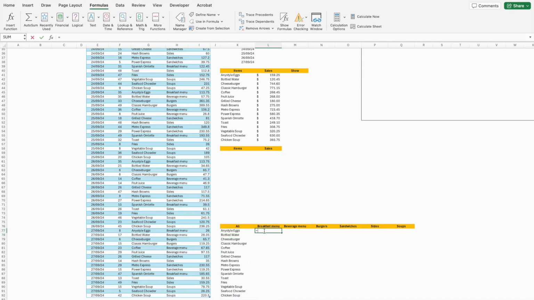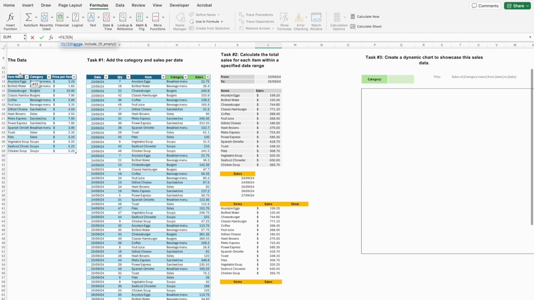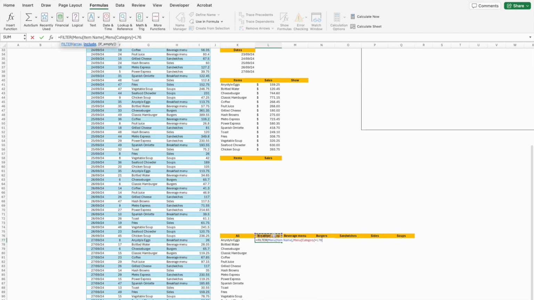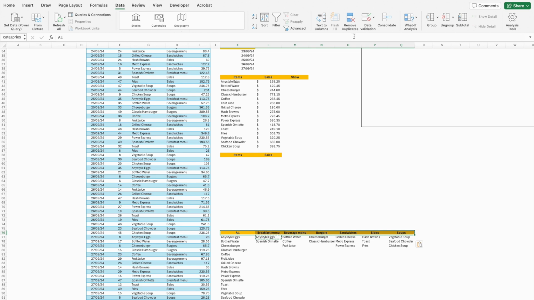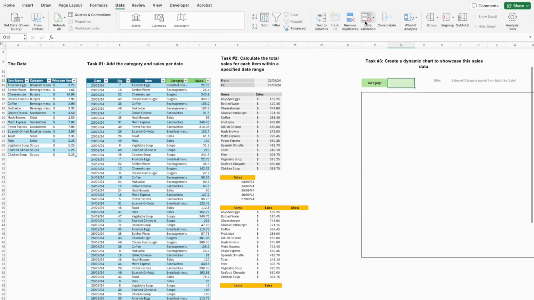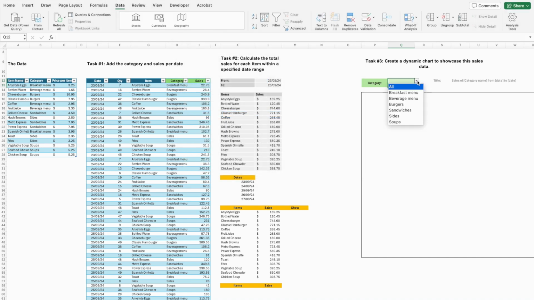To filter items by category, I'll use FILTER. So let's type in equals FILTER, select the items column, and filter by the category that matches here. Let's copy paste the formula across, and we are done. I'll name this range as categories and create a drop-down list in this cell. Let's go again to Data, Data Validation, and then List. Just type in equals categories, and it will automatically update.